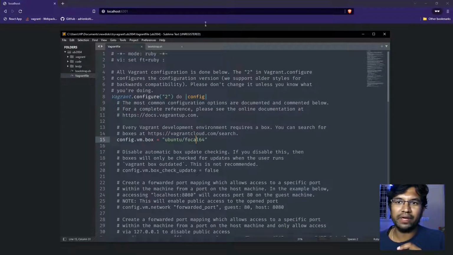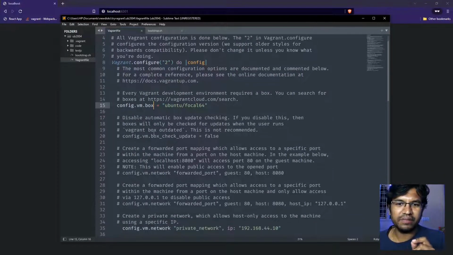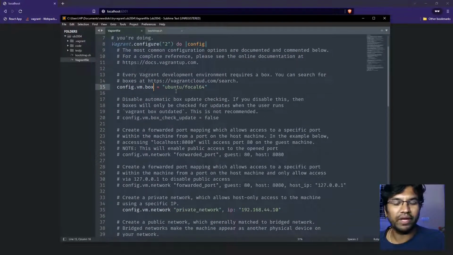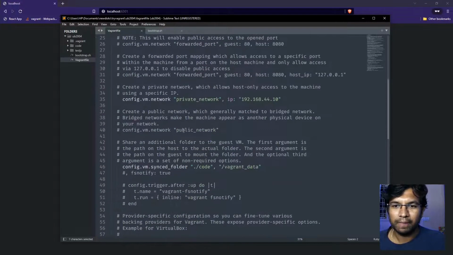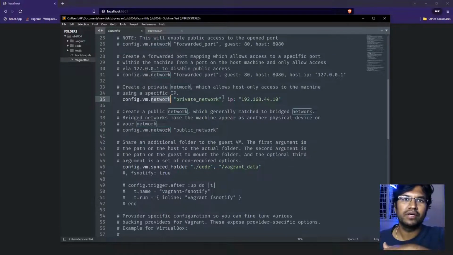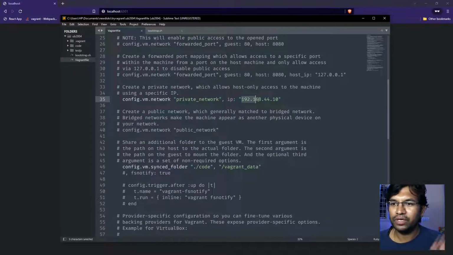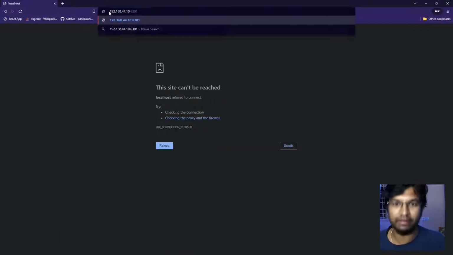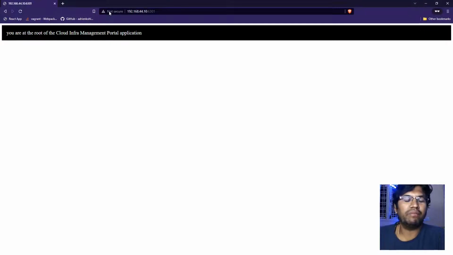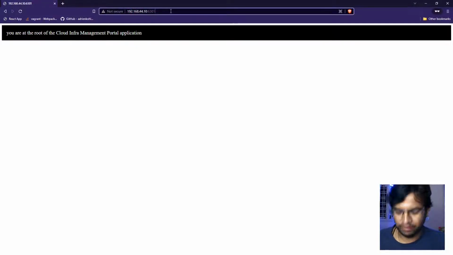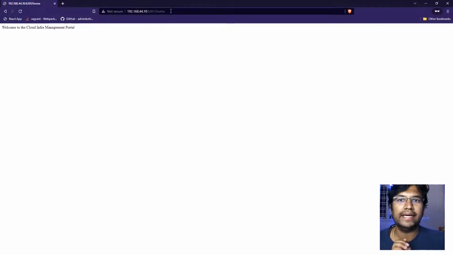So if we look at our Vagrant file, after we said that our box is Ubuntu 2004, which is focal 64, we said to use a specific IP to expose everything that's within this guest back into the host, which is our Windows. So instead of localhost, now all that I have to do is grab this IP and put that here and say done. There you go, we have landed at the root of the application. It says you are at the root of the cloud infrastructure management portal application. And then when I say I wanna go to home, it returns me home.